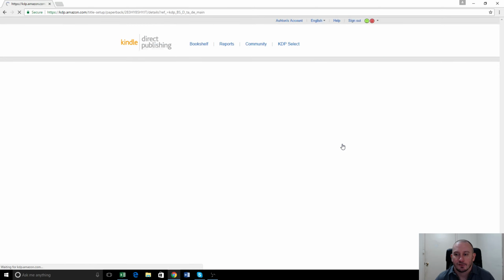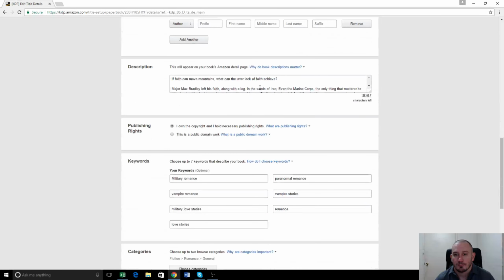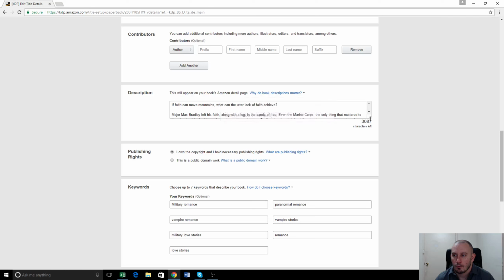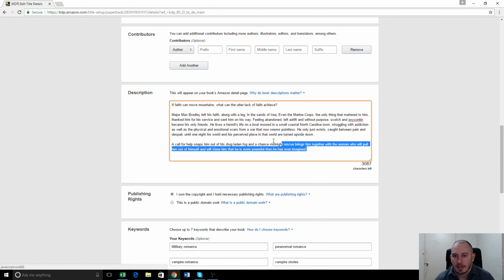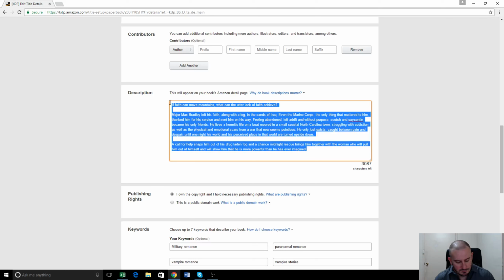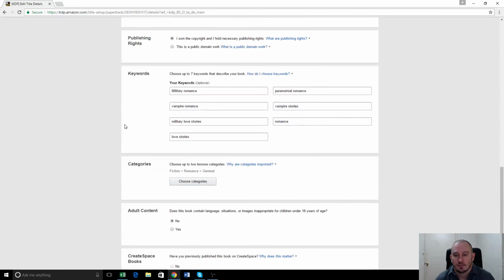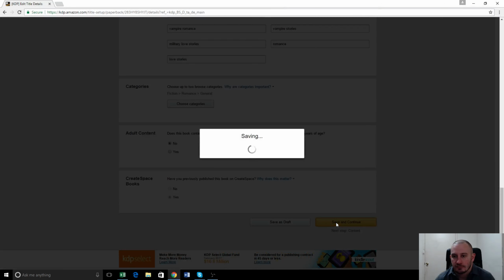Now I've already pre-filled all the details here about the book, the description and whatnot. What I'm going to do though is the description here, before you go to the next page, it's worth just pressing Control C to copy that, because you'll want to have the same details in the description actually put onto the cover as well, which doesn't do that automatically. Alright, so save and continue.